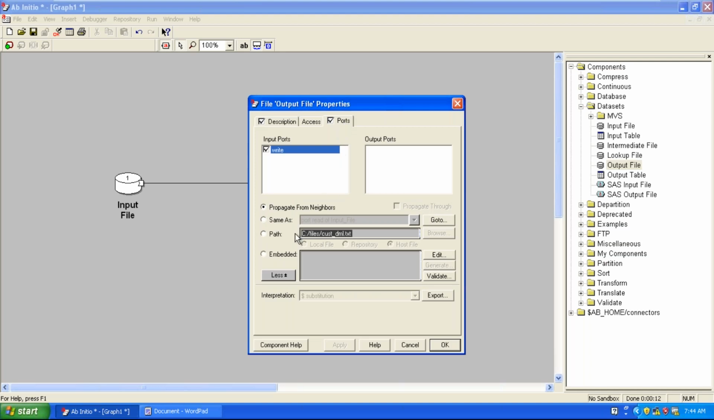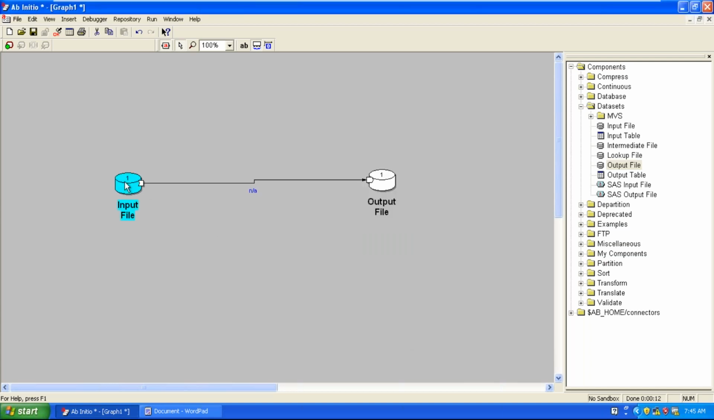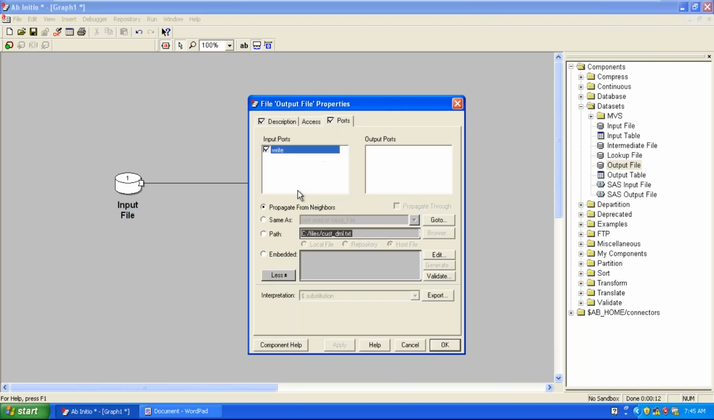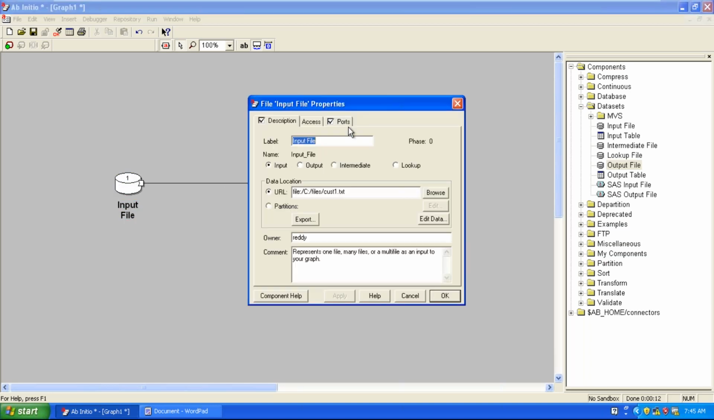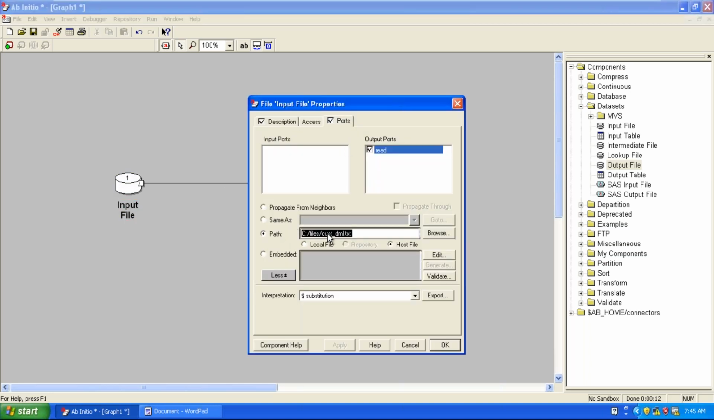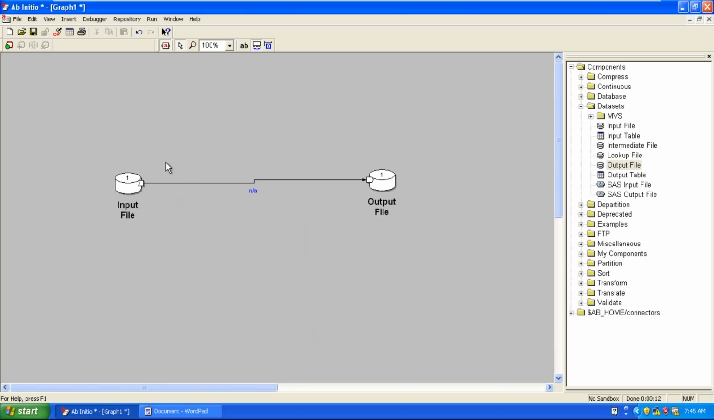So in the output file also, a DML needs to be given, but because of the propagate from neighbor option, by default the DML I have declared, the structure of the records, will be automatically propagated. Since the input is the start of the flow, I need to declare it there. Let me think I have 4 to 5 components in between the input file and the output file.